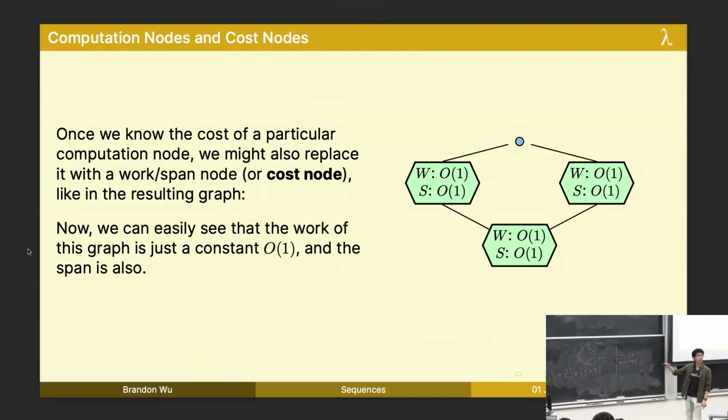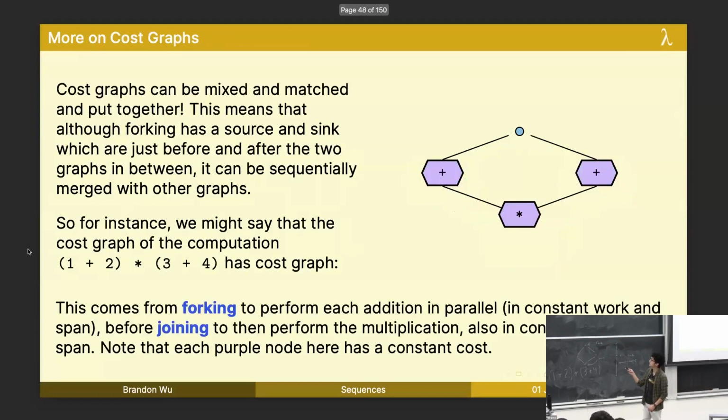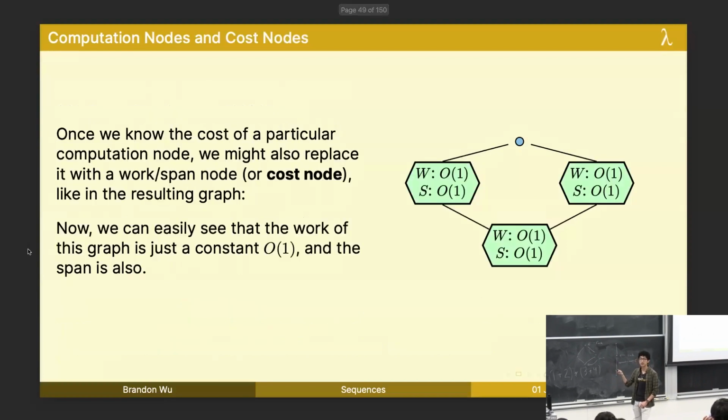All right. So now we can very easily see that if I take the work of this graph, which is the area, this is constant. And if I take the span of this graph, it's again constant. Okay. So I would say that reasoning about cost graphs, the way you should do it is you write out the one that has the computation nodes, replace it with cost nodes, and then sum either the area for the work or the depth for the span. Okay. This is a recurring theme. Remember that area is the work and depth is the span. All right, cool.